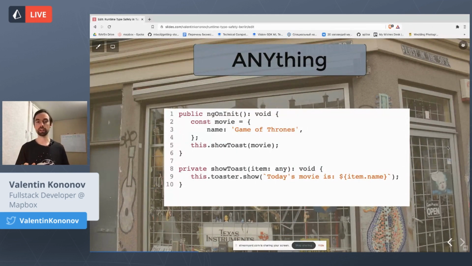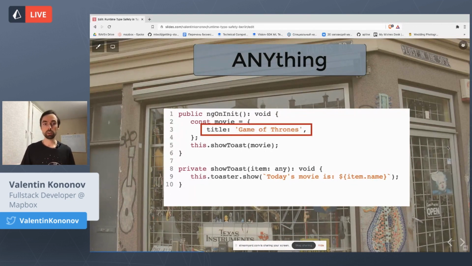If everybody knows that, that's awesome, but I will voice it anyway. So imagine the case. You have some object with some name, like the name of a movie is Game of Thrones, and you want to show it somewhere in the UI. You have a special function for it, which receives the object and shows a toast with the value of the name property. And imagine that at some point you understood that the word name is not so good for the movie title. It should be title, and you change it.